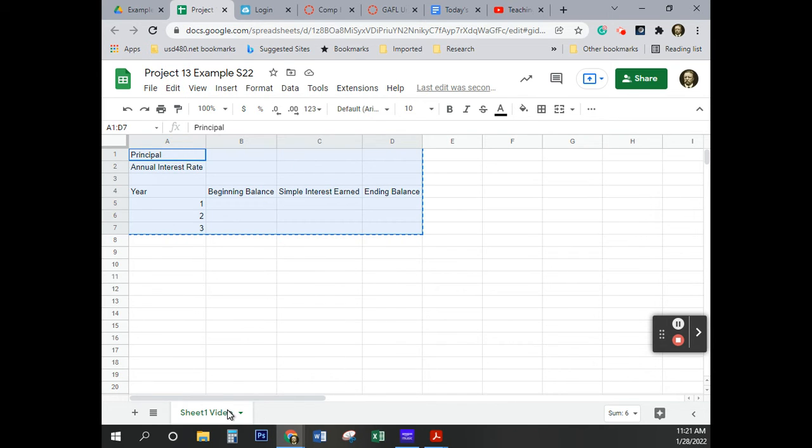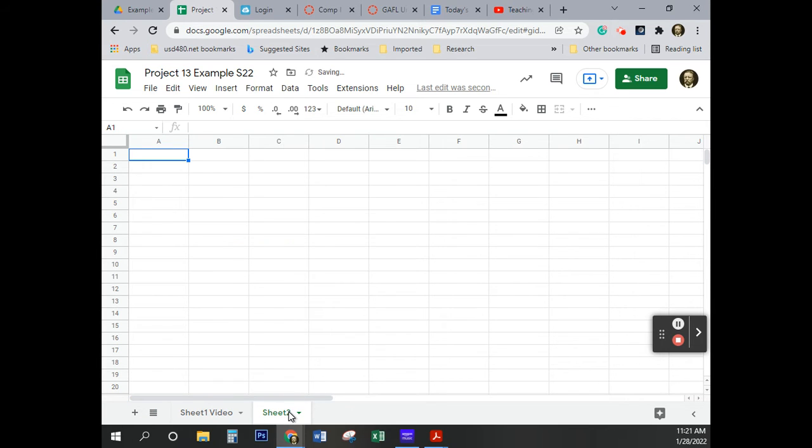Okay. Now, the next thing we're going to do is open a new worksheet down here. We do that by clicking on this plus right here. But when I was in just the right spot, you saw it said add sheet. I'm going to click on that. Now it says sheet 2. Now I'm adding the word video. You do not need to do this.